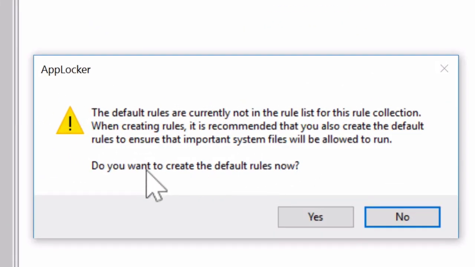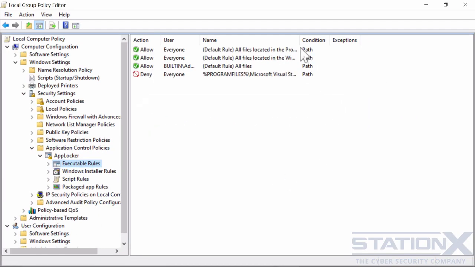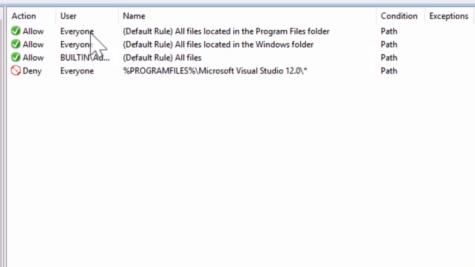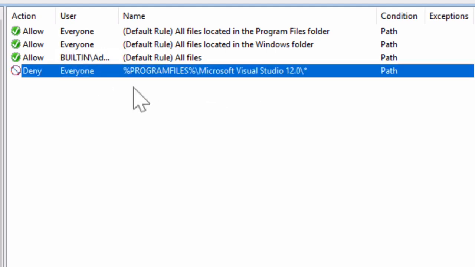Okay, what it's asking us here now is, do we want to create default rules? And we're going to do that so I can show you what they are. So you may or may not want the default rules, but I'll show you what they are. So let's click yes. And here we can see it has created the default rules, which are these, and it's created the deny everyone to Visual Studio.